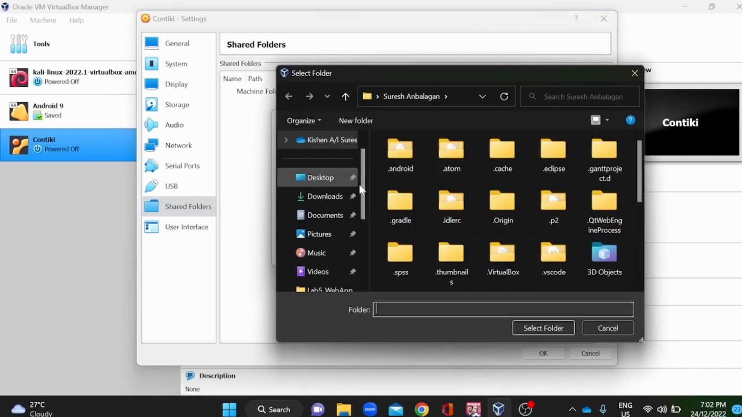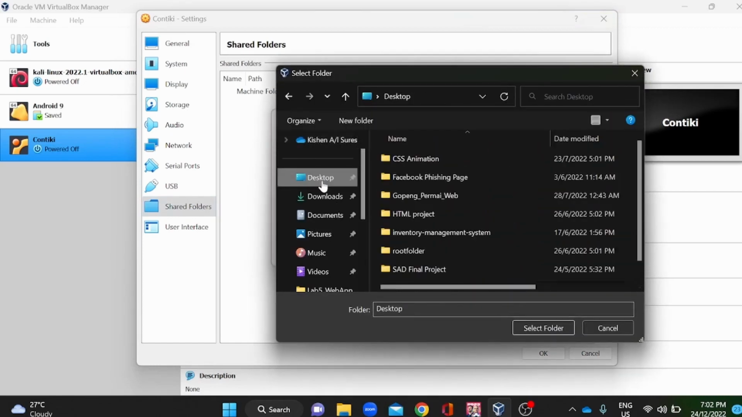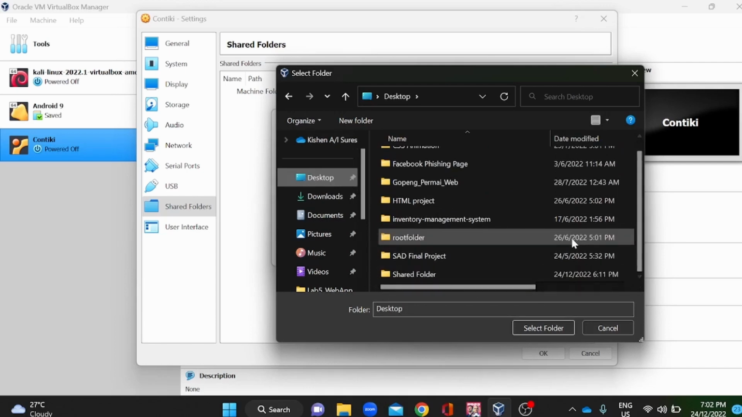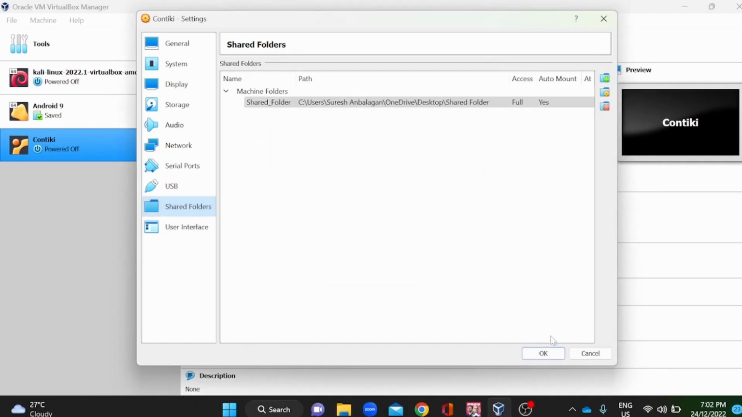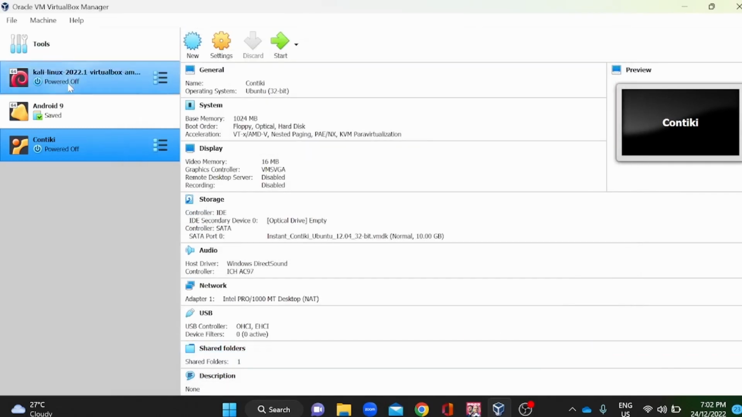And next you will have to go to shared folders, click on the folder icon here, and for folder path, select others, and now we will have to locate our shared folder. This is our shared folder, select the folder, click on auto mount and press OK. So click OK. Now we'll start the operating system.